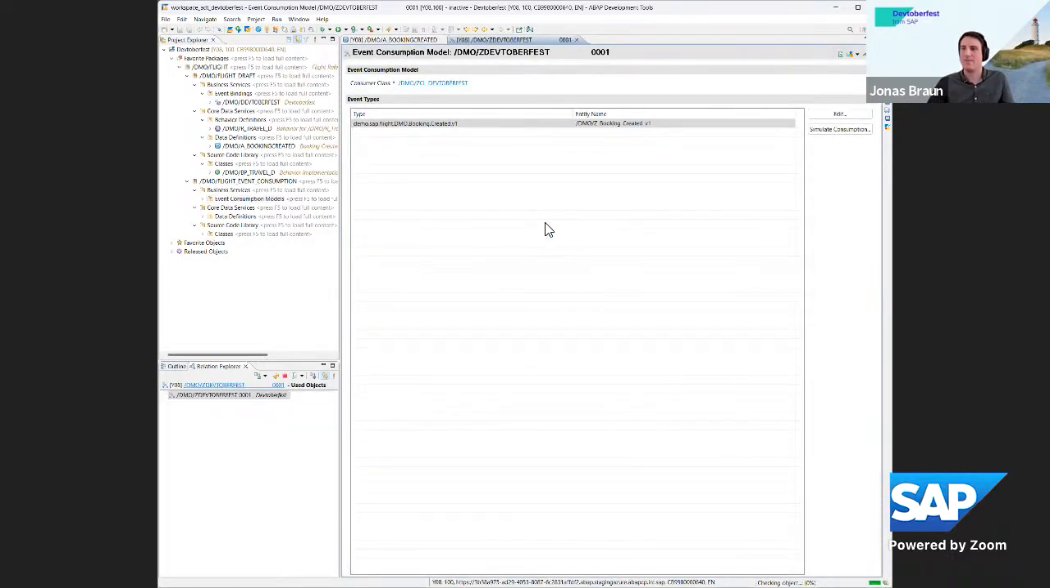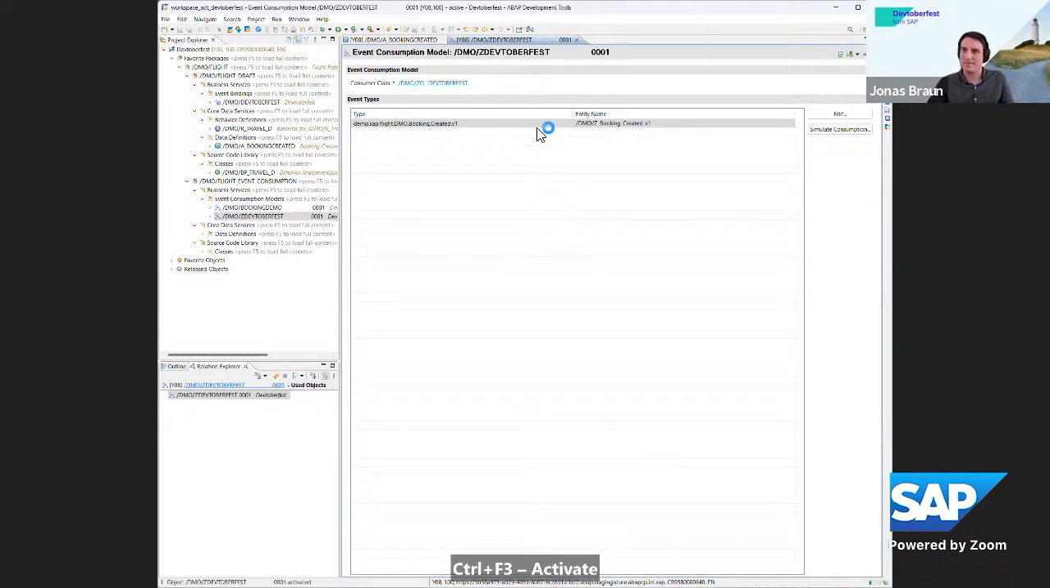Okay, perfect. So here you can see the event consumption model that has been generated. And here below, you can see all the supported event types for the given event consumption model. And here you can also find our booking curated event type.